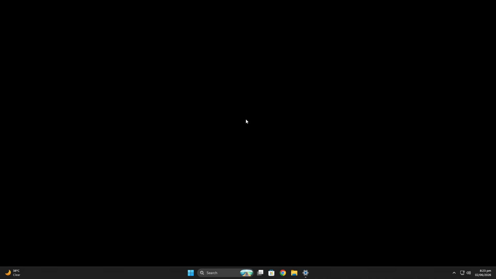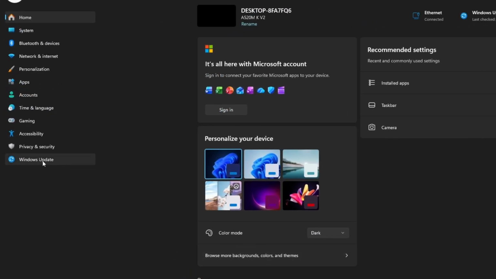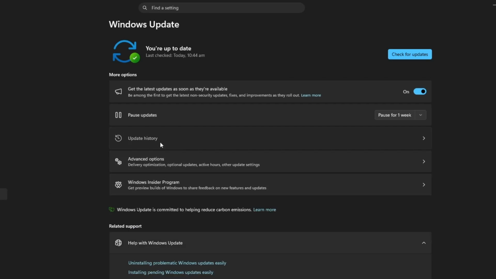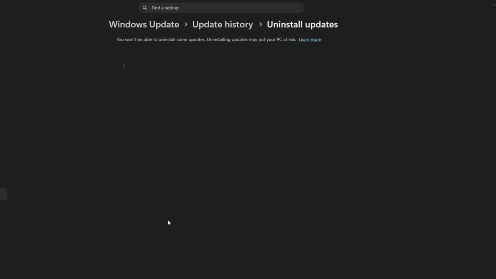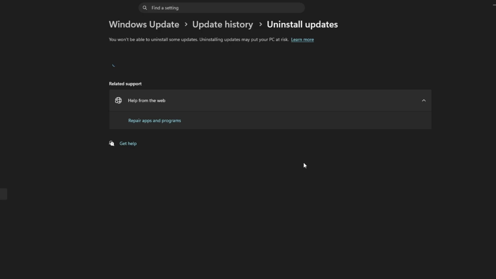If the problem started after a recent Windows update, launch into safe mode again and open Settings. Select Windows Update, then Update History. Scroll down and click Uninstall Updates. Find the most recent quality update, click Uninstall next to it, and restart your computer.